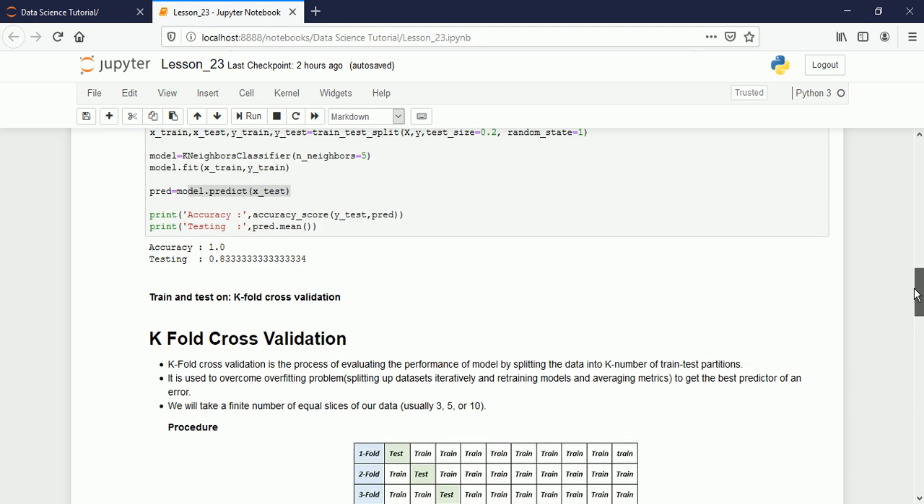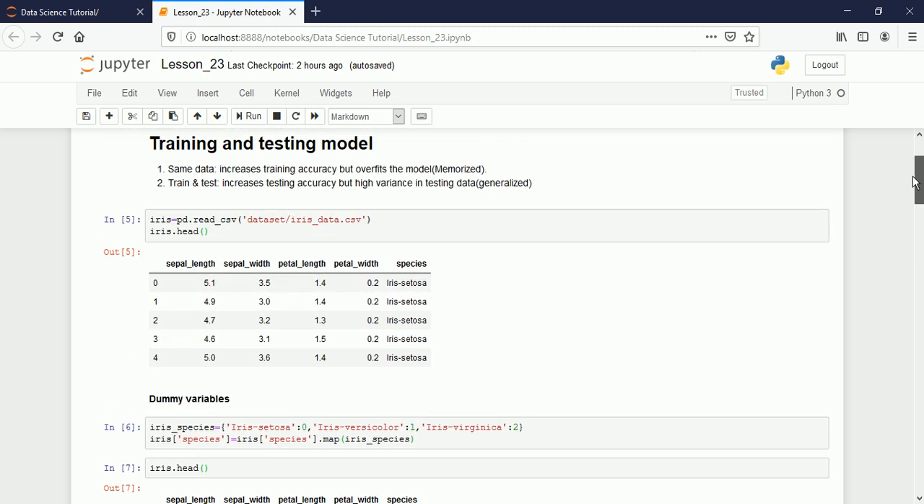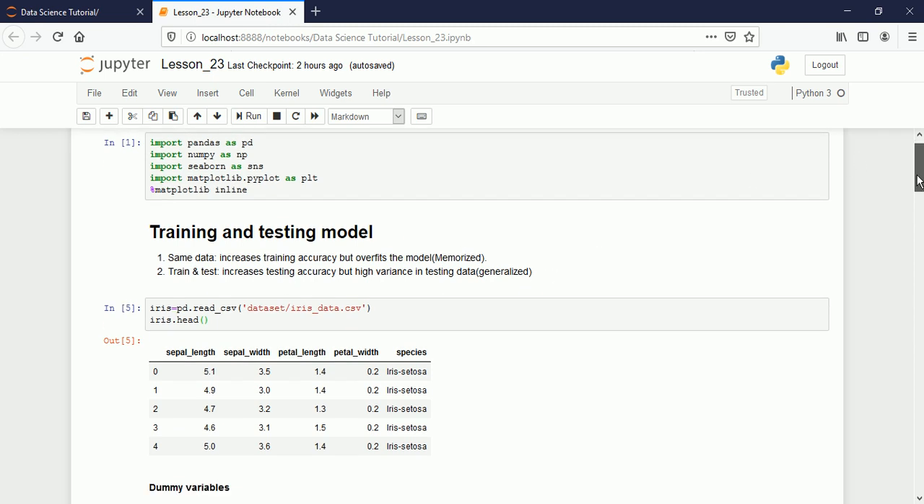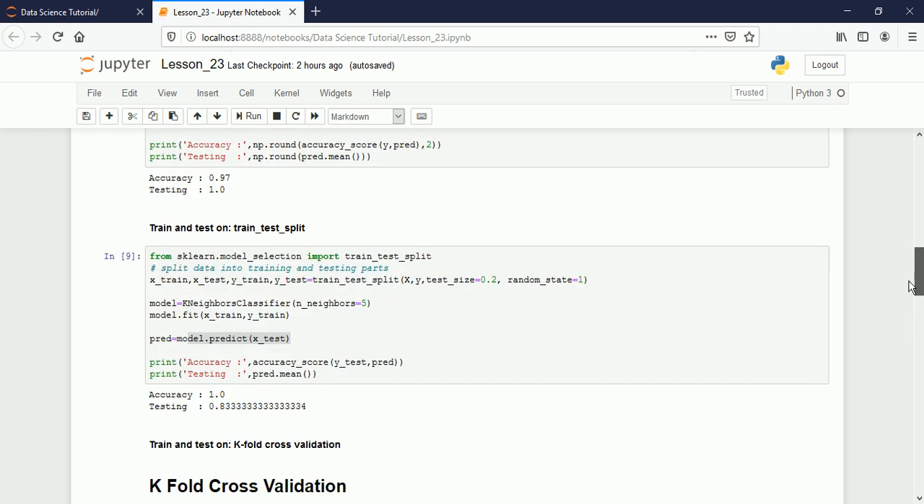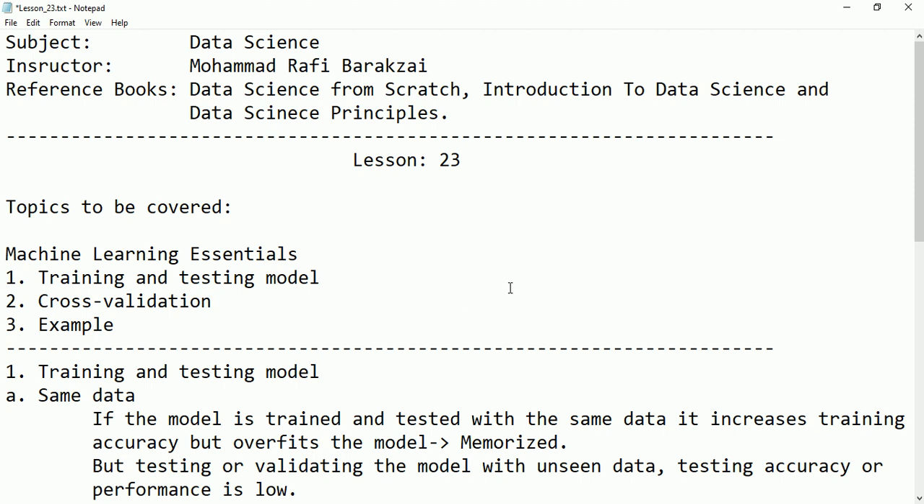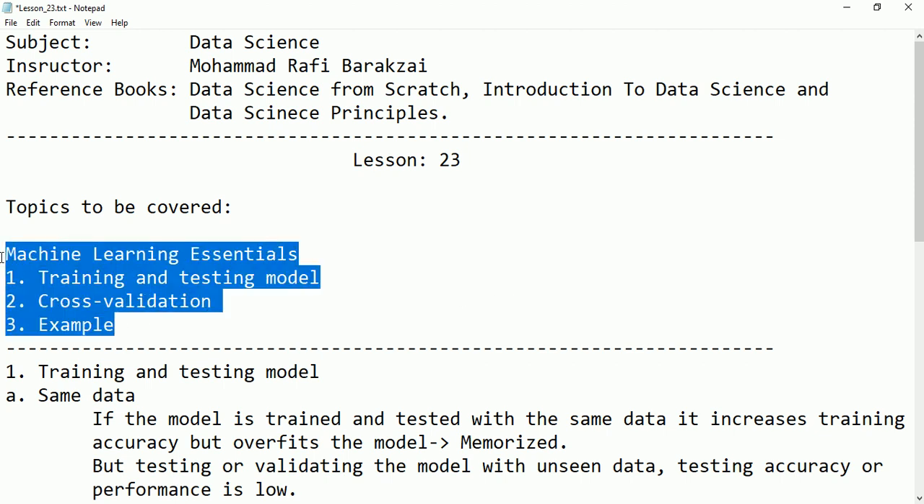I hope you understood about cross validation, friends, how to train the model with the same data, how to train the model with different permutations like training and testing, and how to apply cross validation. These things were in this lecture. I hope you understood. We covered all these things. So thank you.